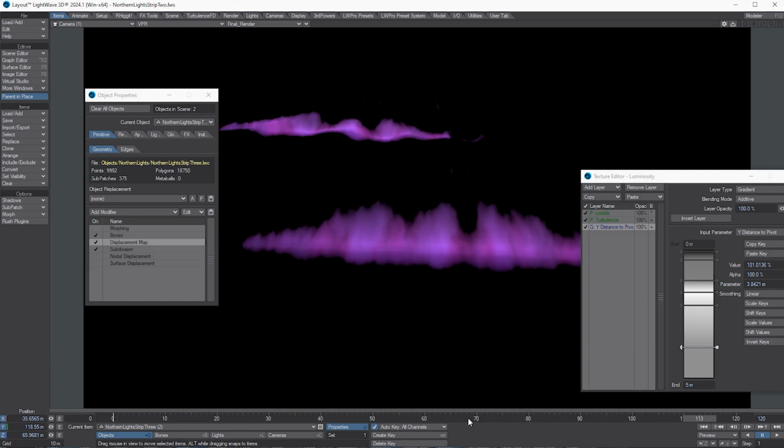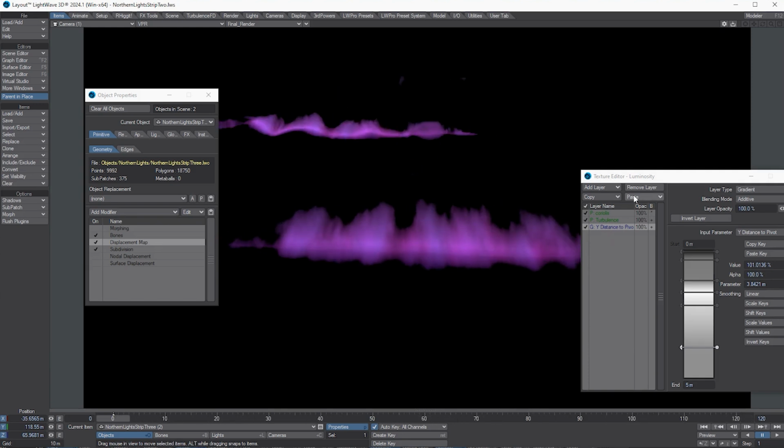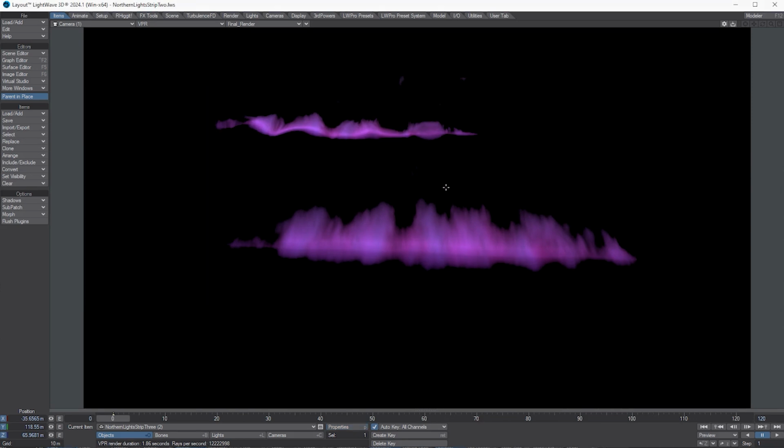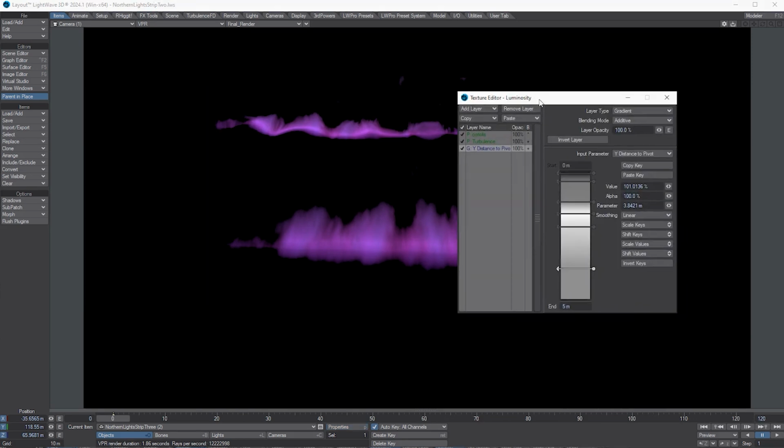So there you go, a little neat Northern Lights effect. Granted, this is just a quick example, but with a little bit of extra massage work and some additional creativity, playing around with those gradients, using separate surfaces for different objects, of course, you can get some really, really cool stuff.